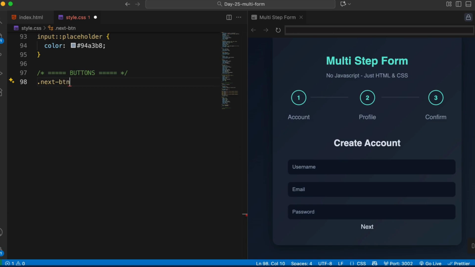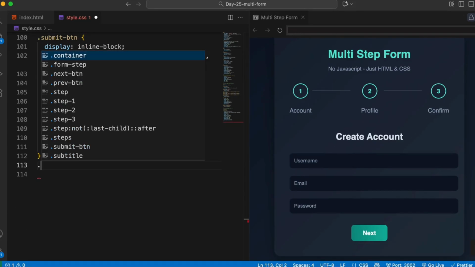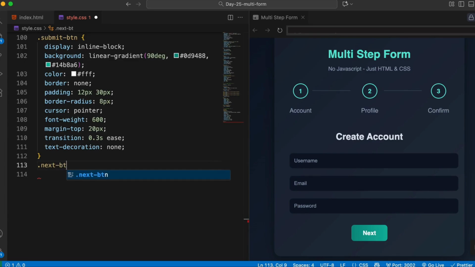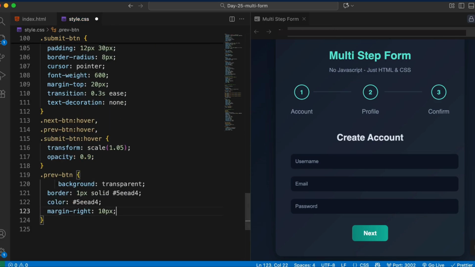For our buttons, we're giving them a smooth, teal gradient background, rounded corners, and bold white text. They sit neatly in line with padding for balance and include a quick transition for a polished hover effect. When a user hovers over any of the buttons, we add a smooth scaling effect with transform scale 1.05 and slightly lower the opacity to make the interaction feel alive. The previous button stands out with a transparent background and a teal border, giving it a subtle contrast from the main buttons, while keeping everything consistent with our color theme.